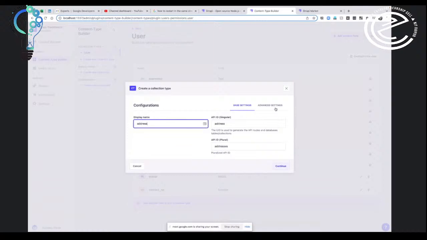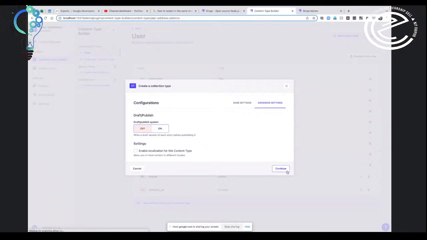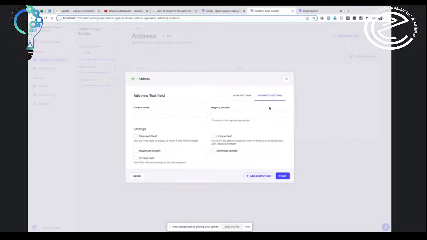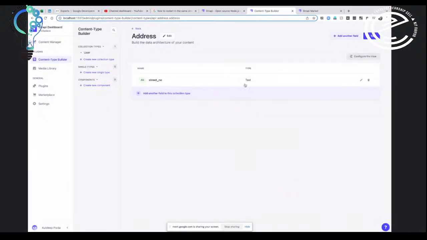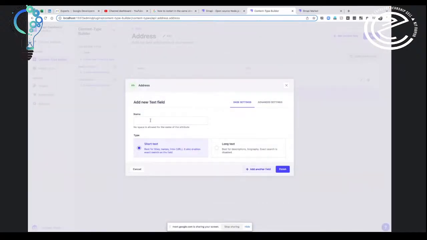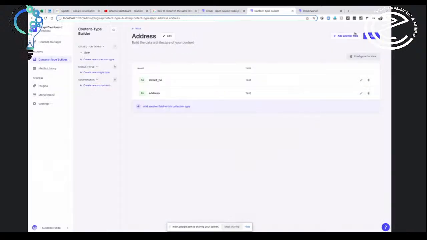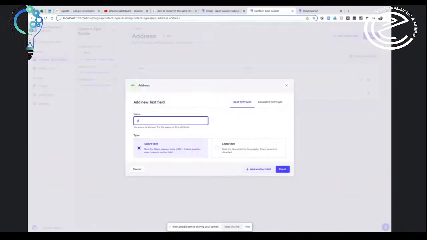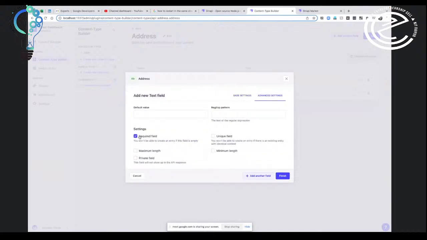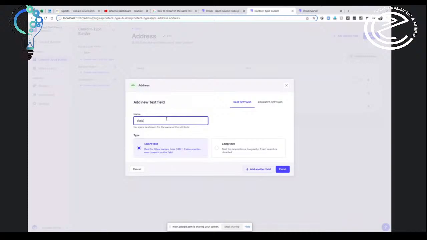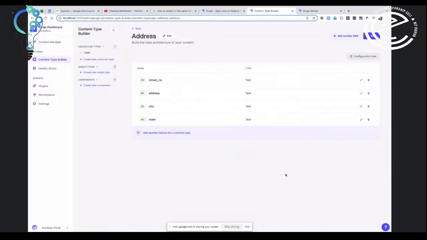Address, and then yes, we want to have this content. Now we want to have a field for the street number. It should be required. We can have another field, the address. It should also be required. We can have a city field. Again, this should be required. We can have another state field. It should also be required.